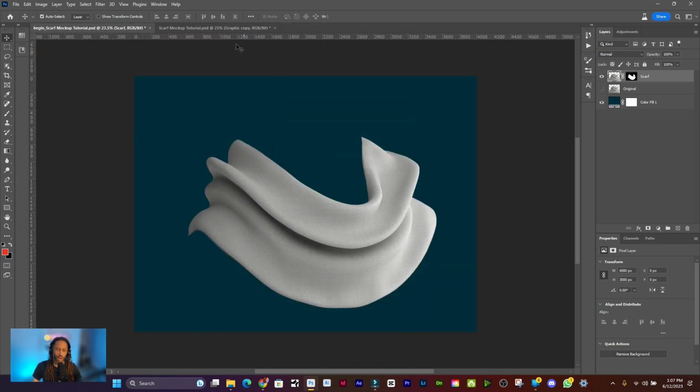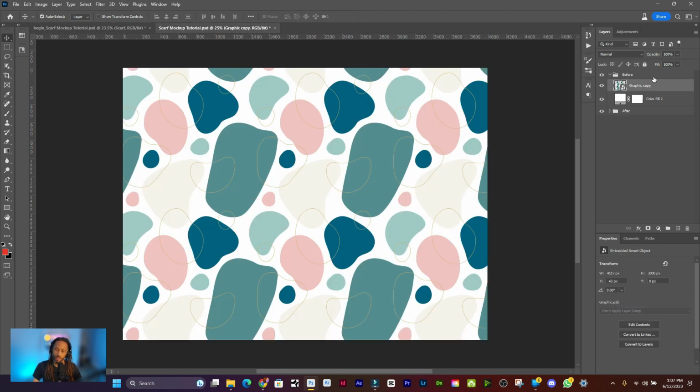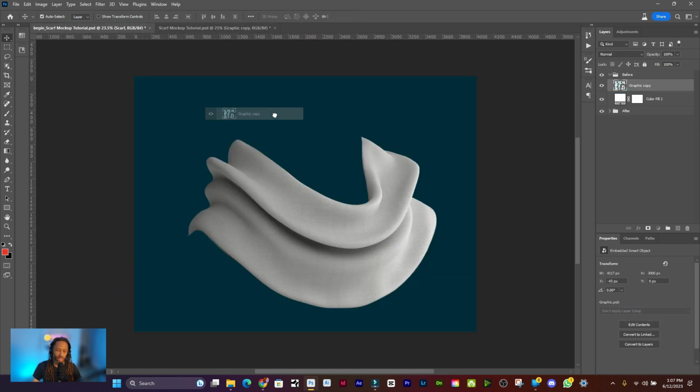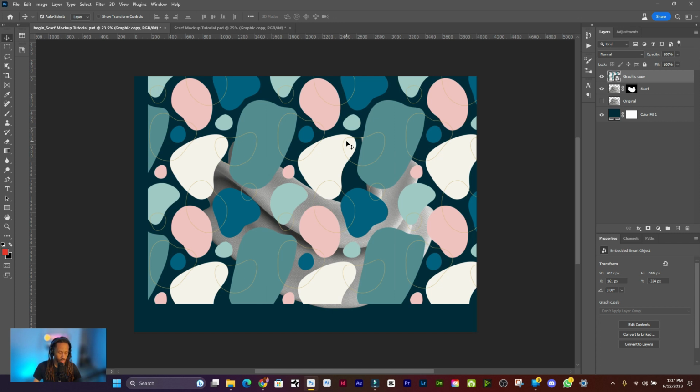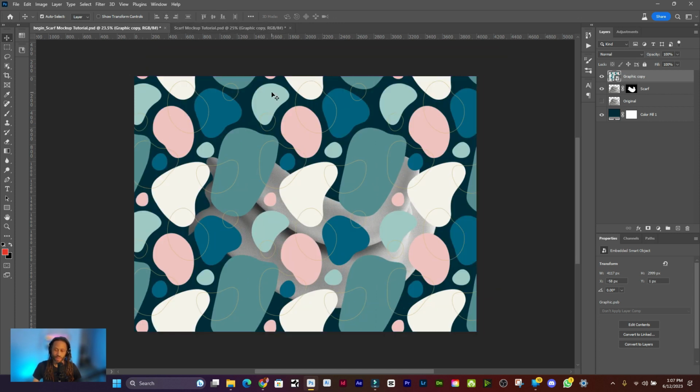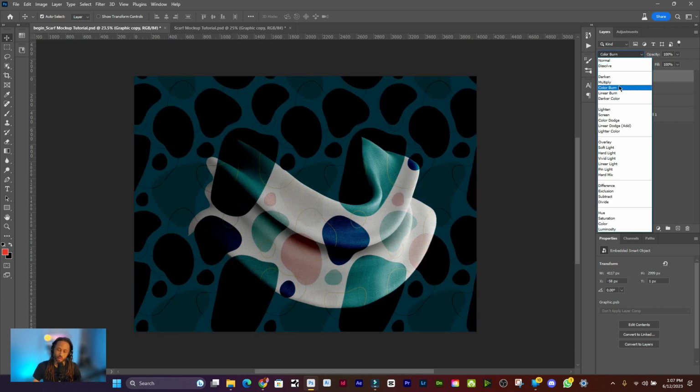So now I'm going to drag my graphic in, and I'm just going to place it here. You can also just Control C, Control V, or Command C, Command V on a Mac. Let's center that on the canvas. And the first tip is to just use blending modes. A mode that would make this look a bit realistic would be to use multiply, which will just keep the darker parts of the layer and remove it from those lighter parts.